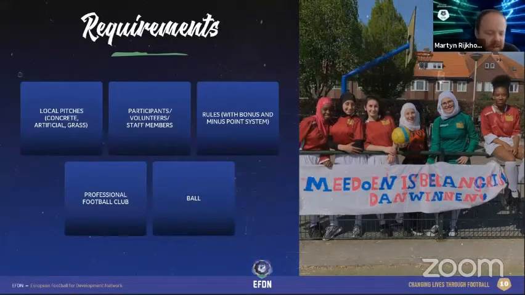One point which I didn't mention, but it's also linked here, is of course you also need referees in order to run the games. Mostly the referees are made by the volunteers themselves. We also advise, like here in the CCL competition, that it's set up with a professional football club as well.